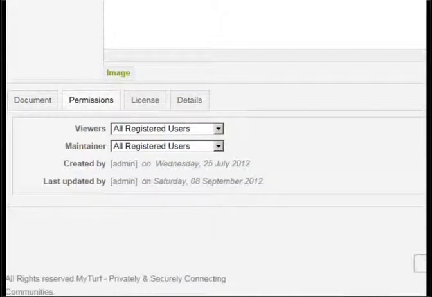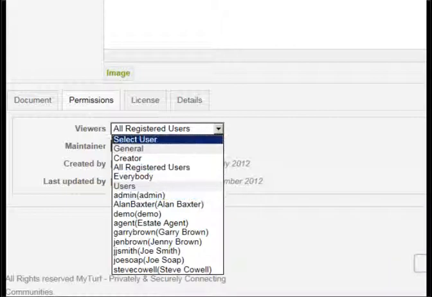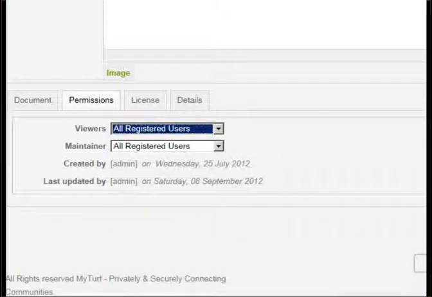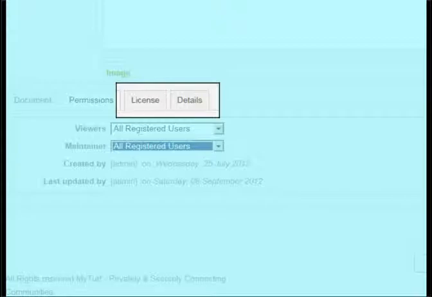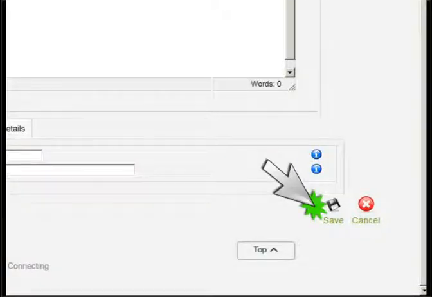You can decide who can access this document and file. You can even make it private to a single user. If you do, consider putting it in the Private Files category. Obviously, this will be your member list, of course, with you as admin. And you can allow others to maintain a document. If you do, they will see these additional editing controls for that document only. License and details aren't used. When you're finished, click on Save to keep your changes, or Cancel to reject them.